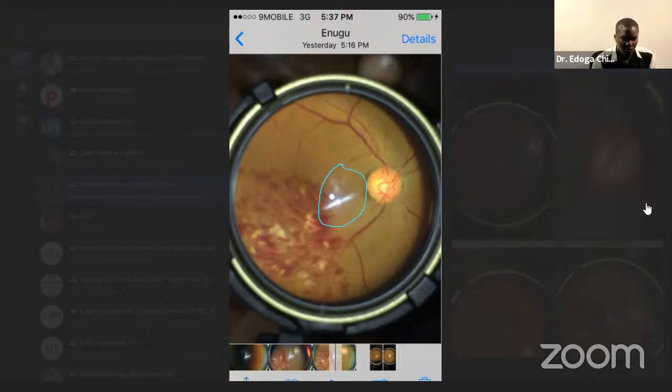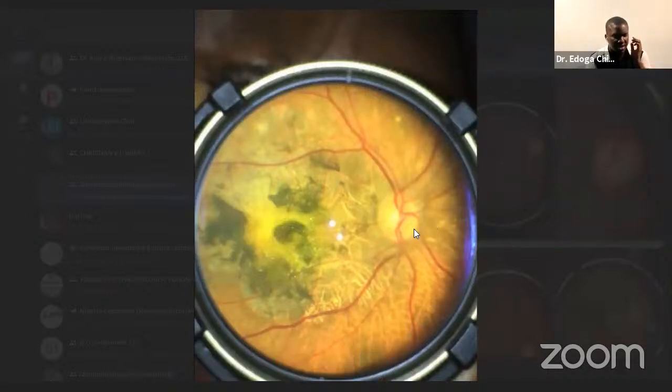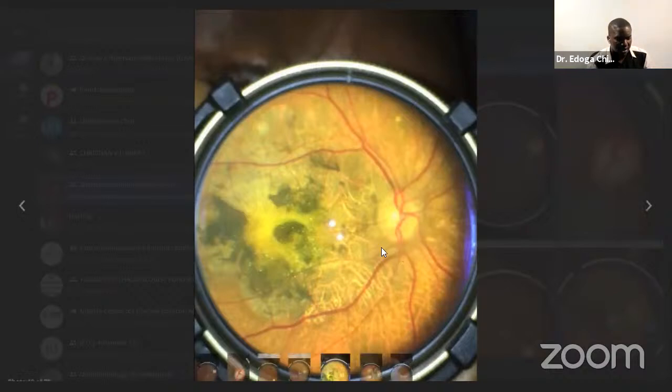Okay, so for the next image, this is an image of an elderly patient with age-related macular degeneration. I was not particularly focusing on the optic disc; I was focusing on the macula. And you can see, you can make out the geographic atrophy, you can make out the RPE lumps. You can also see the hyperplasia of the RPE.